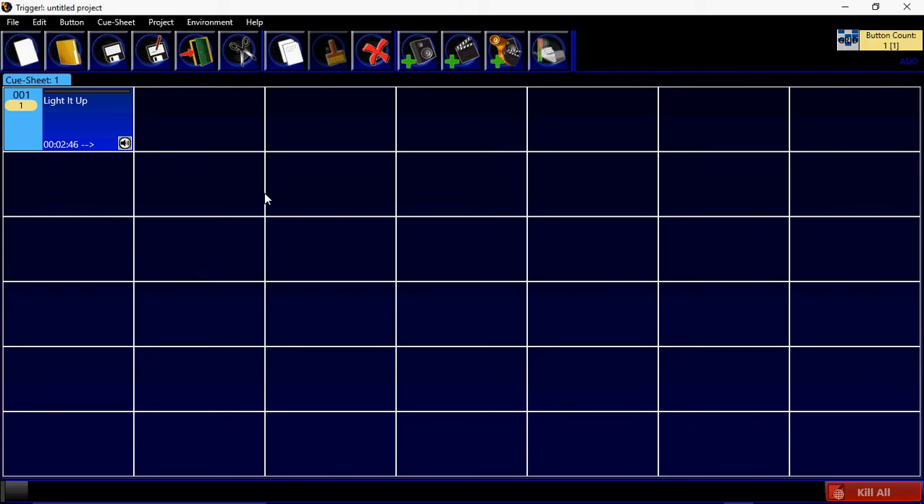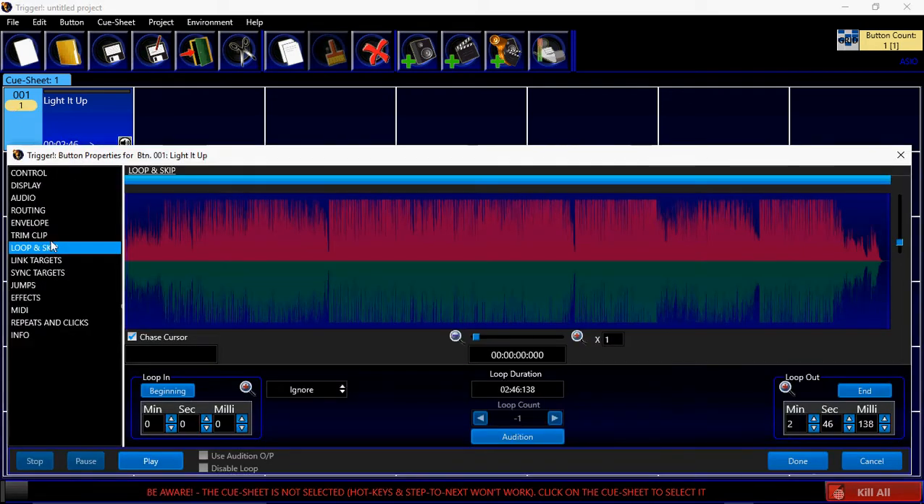Today I'm going to talk about loops and skips. So I've loaded a piece of music into my Trigger project and we'll open up button properties, and on the loops and skips page we can set up either a loop or a skip. I'll demonstrate looping first of all. So we first of all play this track.